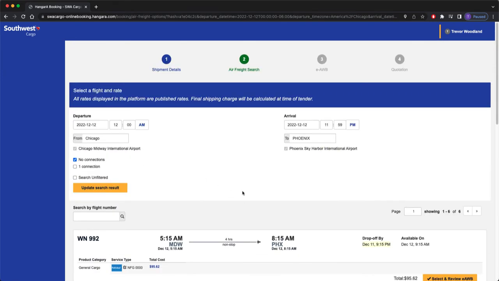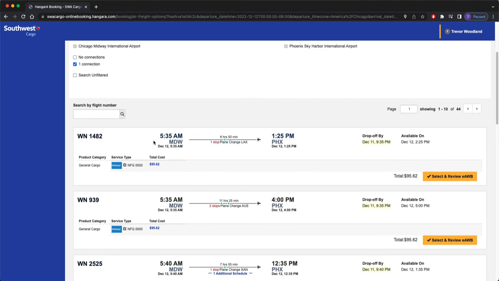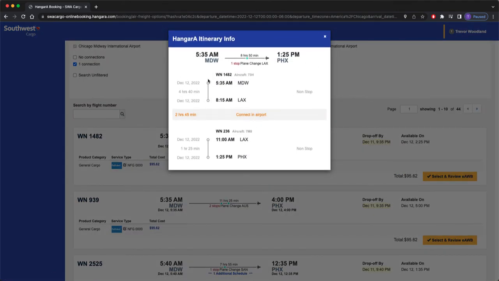One thing to note when looking at connecting flights. So with this first example right here, you'll notice that it says one stop, plane change, Los Angeles. If you actually click right here in the middle, this shows you the itinerary. So this is Midway to Los Angeles, sits there for almost 3 hours, then gets on a different plane, and then goes Los Angeles to Phoenix.